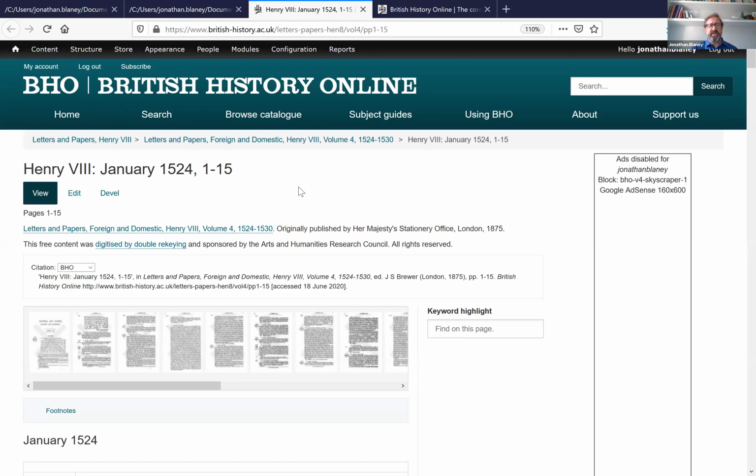And what the editor did was to bring together summaries of all manuscripts that they could find relating to Henry VIII, and then organize them chronologically to make them easy to access. So note the date at the top, if you can read that, Her Majesty's Stationery Office 1875. So these are actually quite old sources, but they're still extremely valuable.